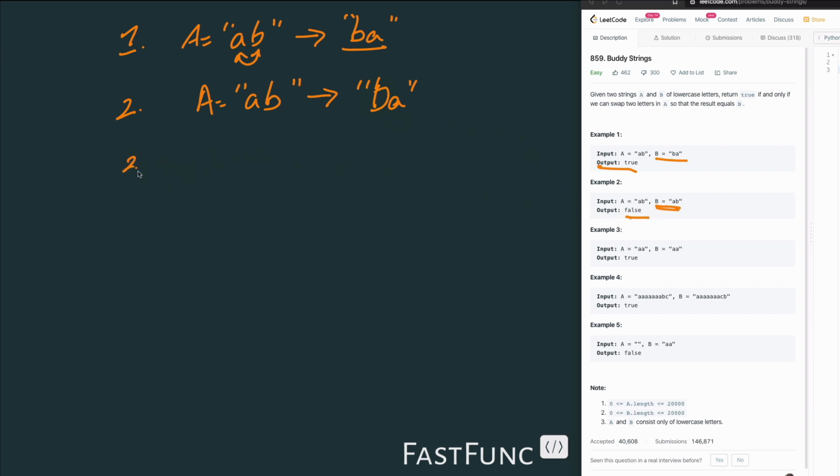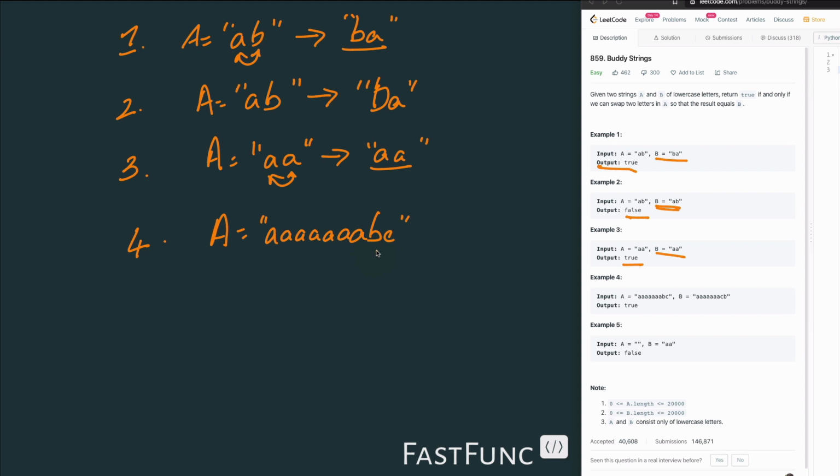Let's look at the third example. The third example is interesting. A is equal to AA. If you swap the two A's, you're still going to get AA, and AA is equal to the input B. So in this case, the answer is true. Now let's look at the fourth example. We swap these last two characters and the result is equal to B. So the output here is true.